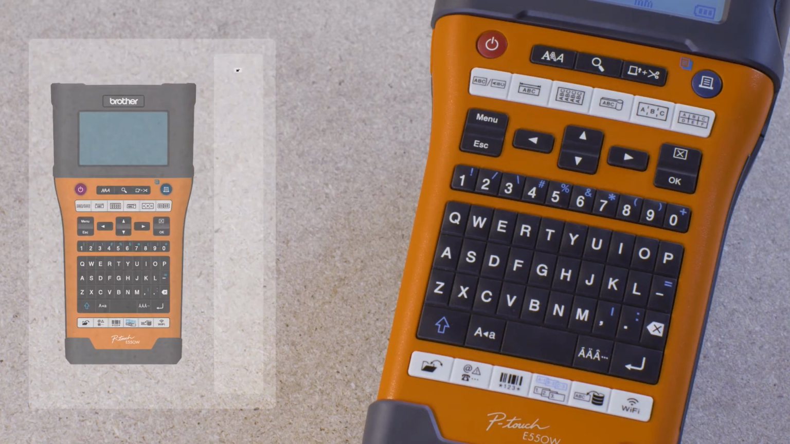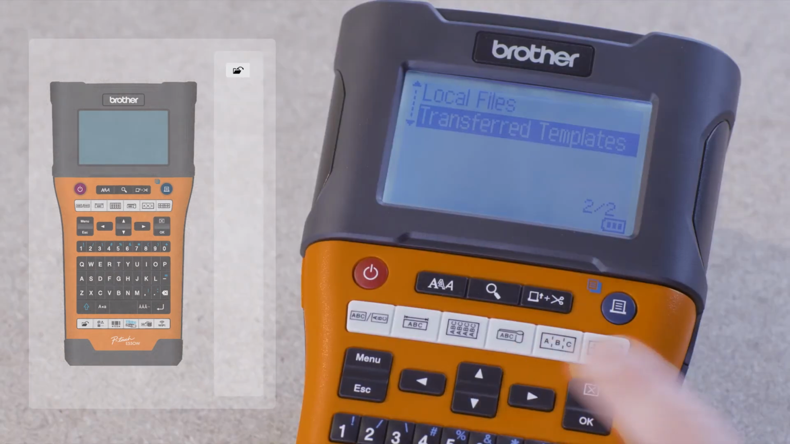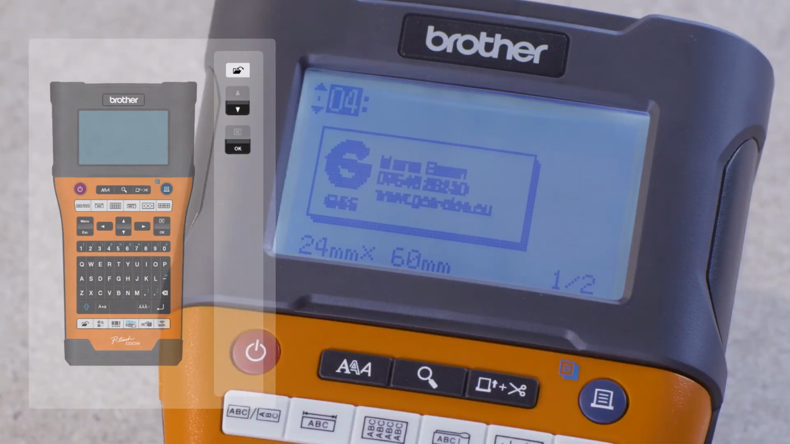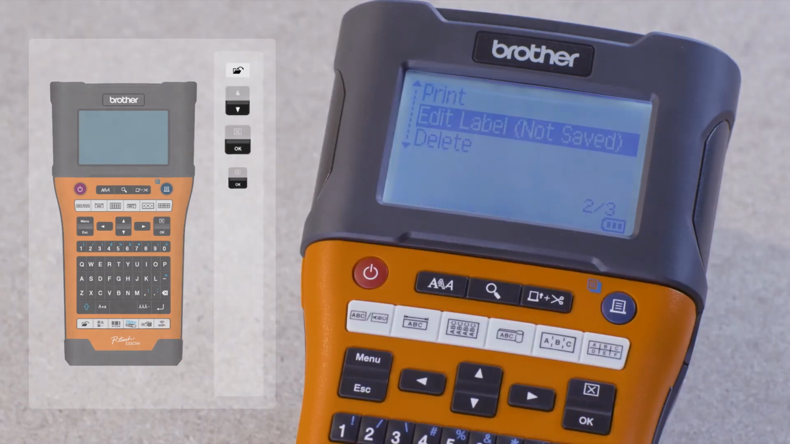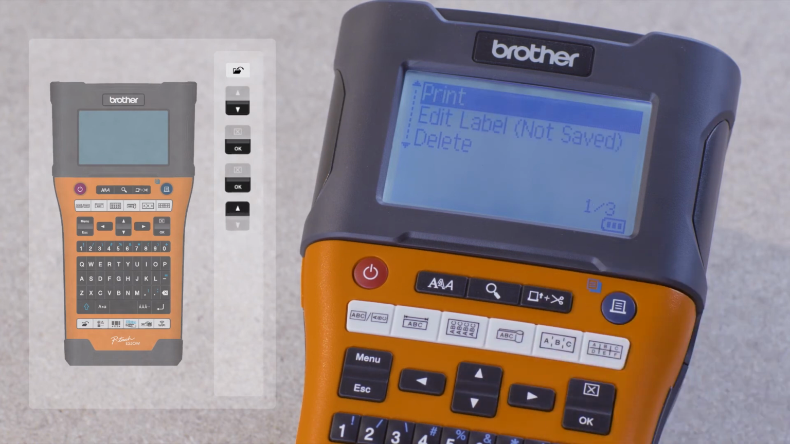Now go to the printer. Press the File button located at the bottom left, select Transferred Templates, use the up, down arrow keys to navigate to your template, click OK. Your template label displays on the screen. You can now choose to edit the template or simply print to quickly and easily create your personalised business label.